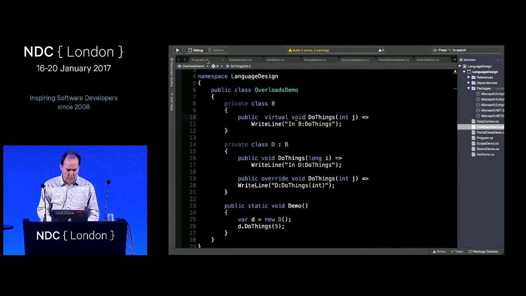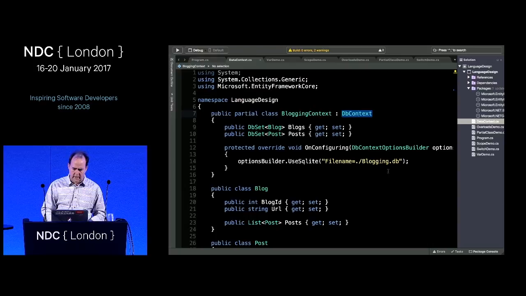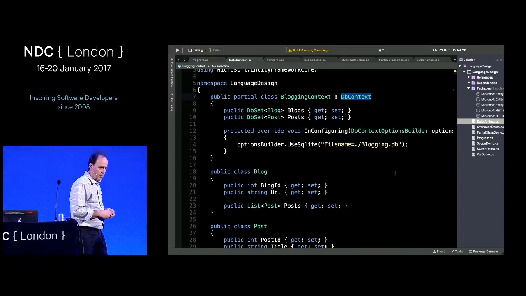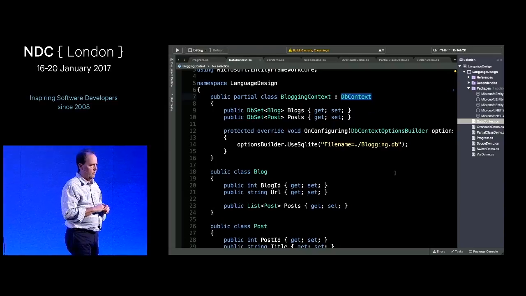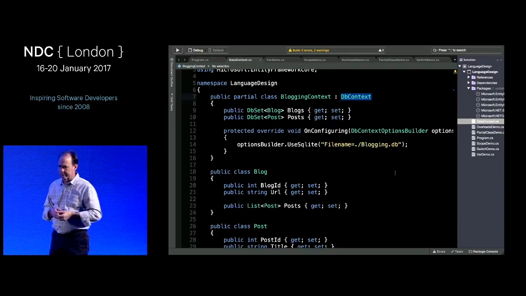So the last demo that we put together is, if I look at partial classes, one of the most common places that you'll run into it is using a tool like Entity Framework. So I took this code right out of an Entity Framework Core demo, so it's a blogging context. It's an Entity Framework class designed to work with a blog engine.